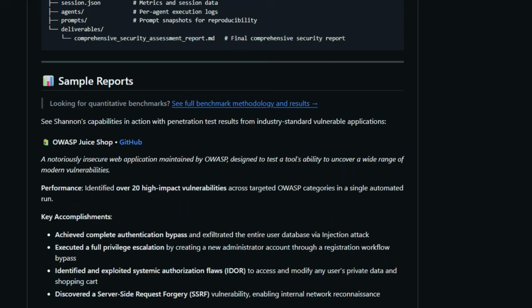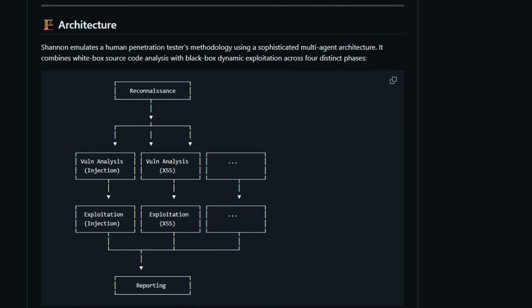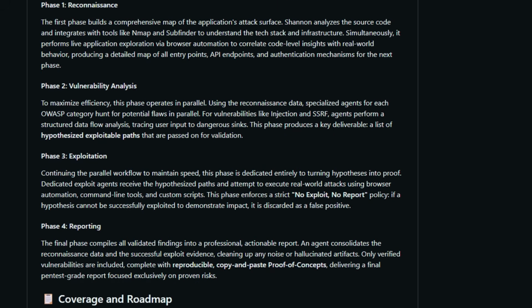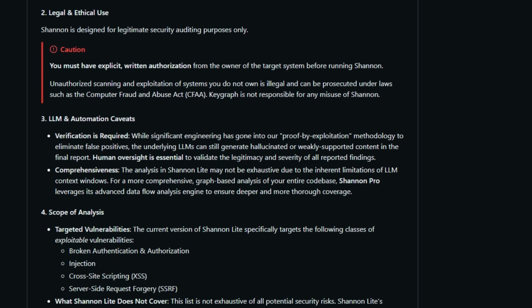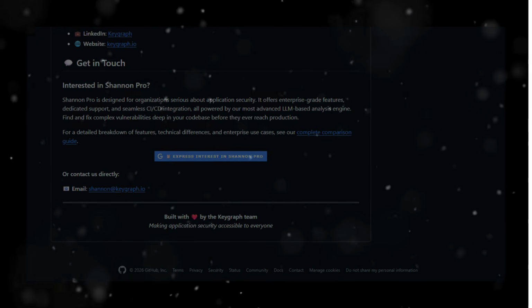It runs self-hosted via Docker and integrates with your code repository so you can test on every branch or deploy. Shannon matters for developers and security teams who want continuous, actionable security validation rather than static alerts. And you can explore the project on GitHub.